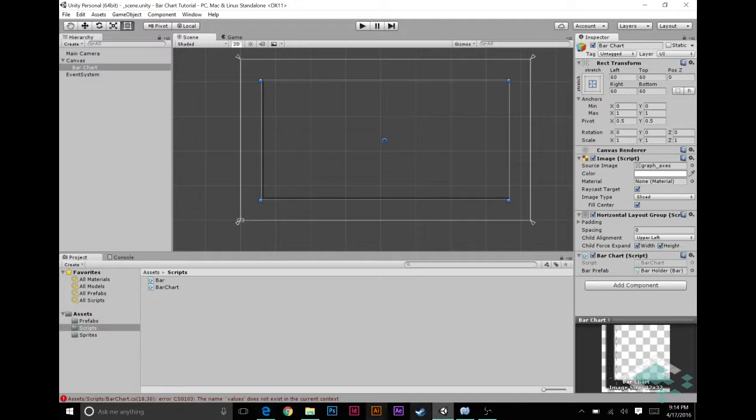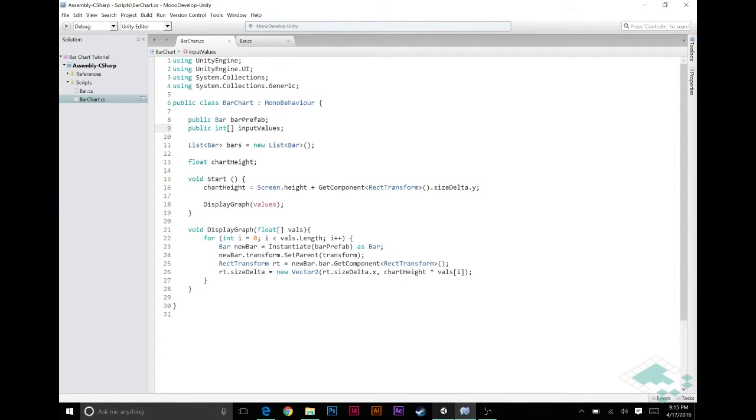Except that we have an error. Oh, because I got rid of values. Quickest way to solve this right now is I'm going to say input values here, which is actually what we want. Basically, what we're doing here is we're telling it input values in the inspector, then telling our graph to display those input values instead of what we hard-coded in our script, which is also nice because we can change things in the inspector and test them as we go.